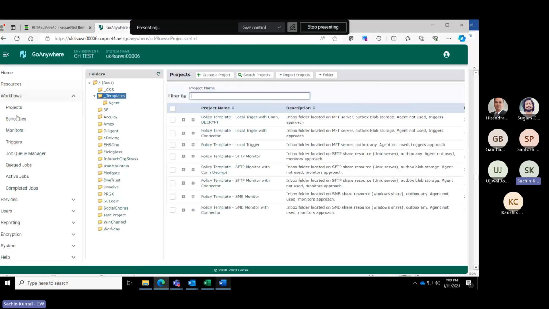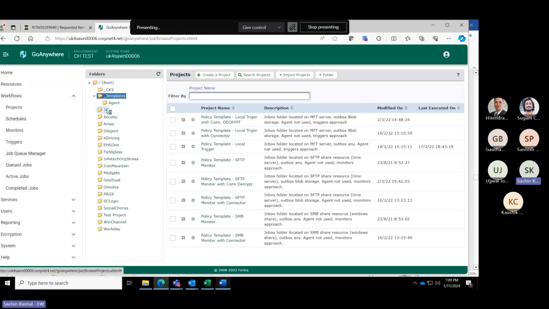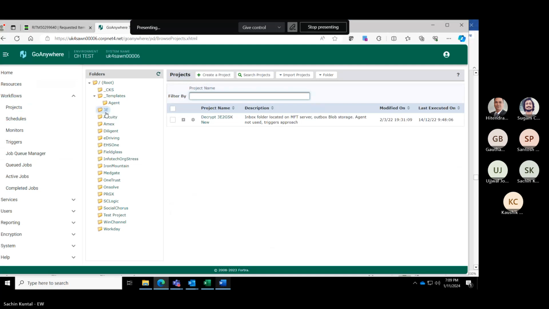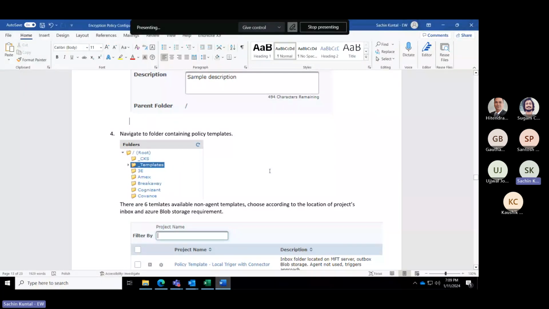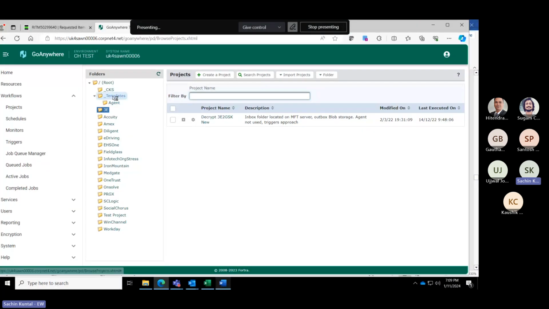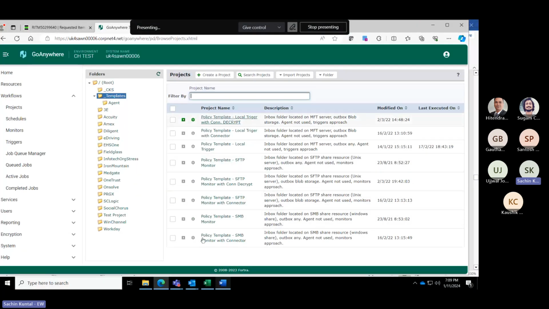So if you go to workflow projects, let me take one of the projects. Yeah, so initially what we do is under templates, we have all the default policies, basically the templates that are already created, and we need to select one of these from here to proceed further. And in most of these cases, we have either the third option, local trigger, policy template, local trigger, or the second last option, policy template, SMB monitor.